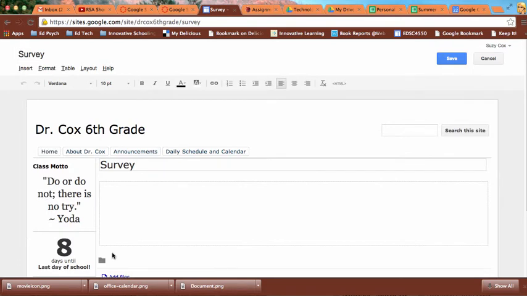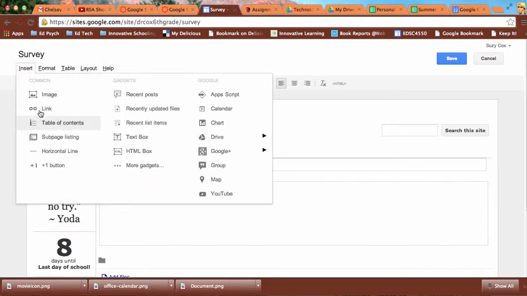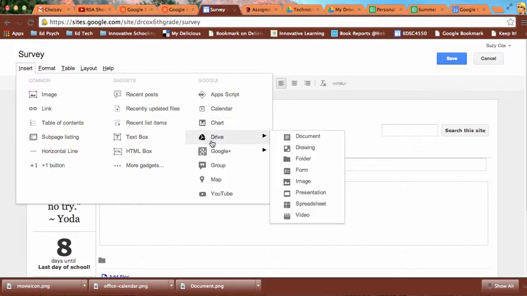I'm going to cancel out of here, go back into the Insert menu, and then come over to the Google area. Whoa, tons of stuff. The app script, I don't see you guys using that anytime soon. You can actually write your own Google apps and do some stuff with that. You can insert your calendar. We've already talked about that. Insert some charts. Anything from your Google Drive.